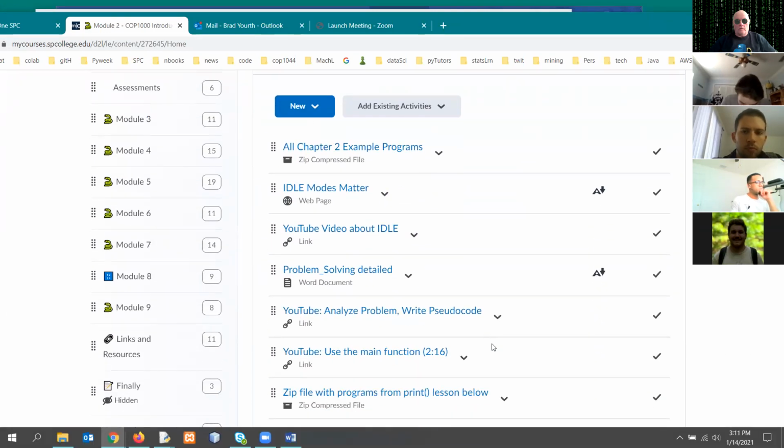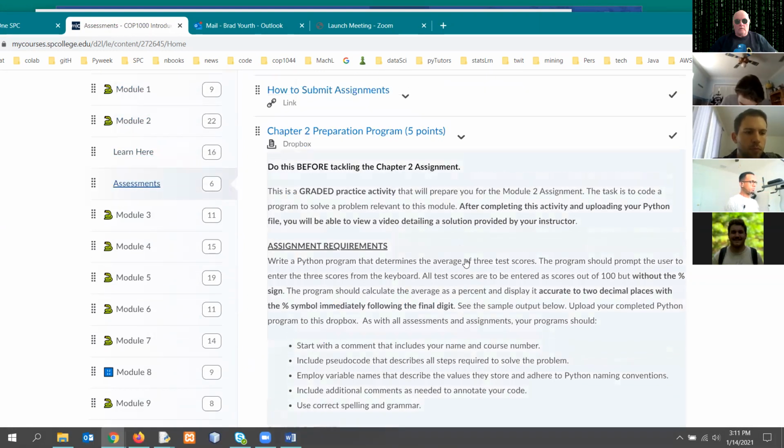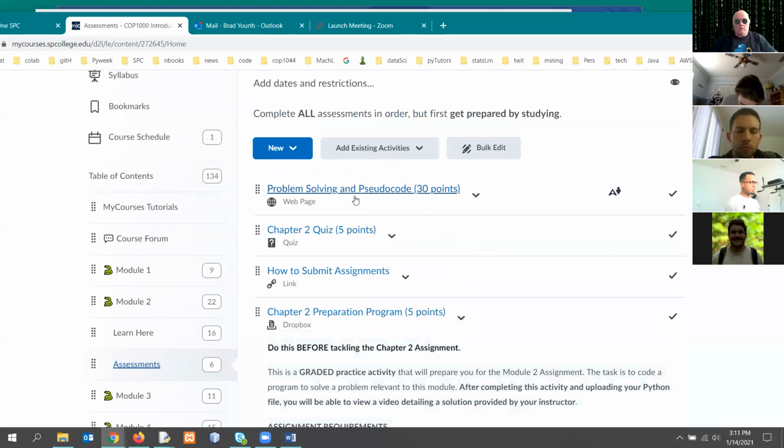And I'm going to go into the assessments. If you notice inside Module 2, there's 2 submodules. In the assessments, the first assessment is a pseudocode. So you might want to try to do that before next week, before our next class on Tuesday.